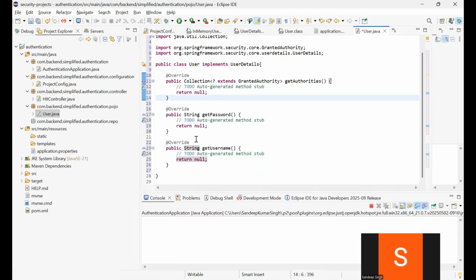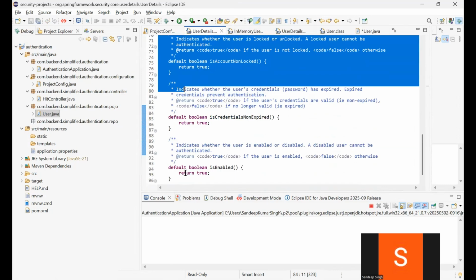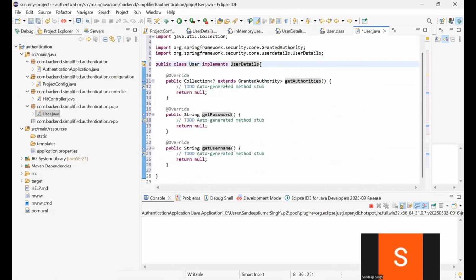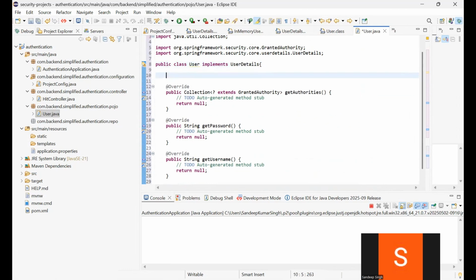If you see, there are only 3 methods to implement here, and here there are 7 methods. If you go inside, these 4 are default methods. That means there is its own implementation there. Until and unless you need to change it, you don't need to implement it once again, because it is already implemented in a default way. That is one more way Spring Security makes our life easier.